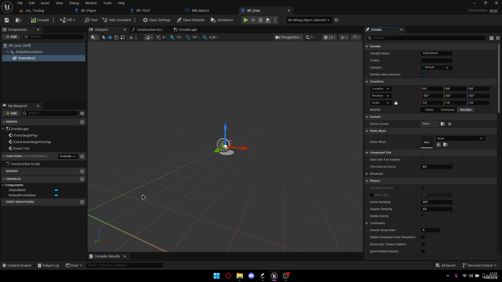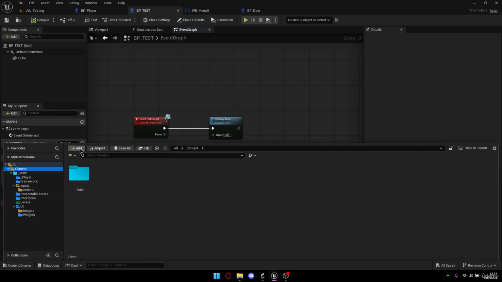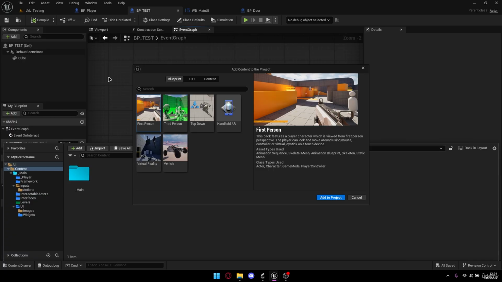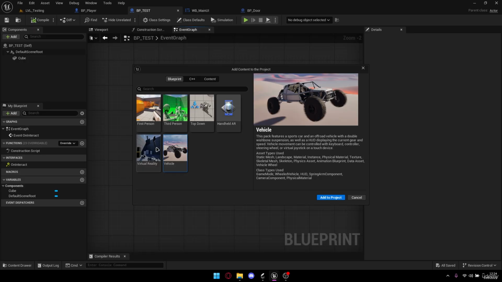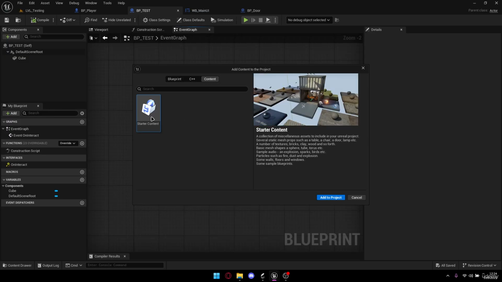In Unreal, we have something called starter content. So if we go to content drawer, we can go to content, we can click add, and here we have add feature or content pack. And as you can see, we can add some pre-made blueprint templates like vehicle or first person, third person. That's something that we were talking about at the beginning of this series. But if we go to content, you have this starter content. So this, as you can read, it's a collection of some super basic assets, and we have doors in this starter content. So let's just add this to project.